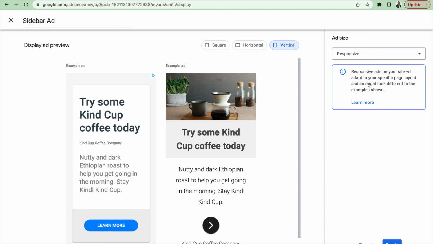And for the ad size, I'll go for responsive. You can choose fixed as well, but basically what you're saying is the ad should be able to fit the space it is in, or the screen on which the ad is showing. If you choose responsive, that allows Google to do that for you. If you choose fixed, you're selecting a particular size and not changing it, regardless of what screen the ad is featured on.